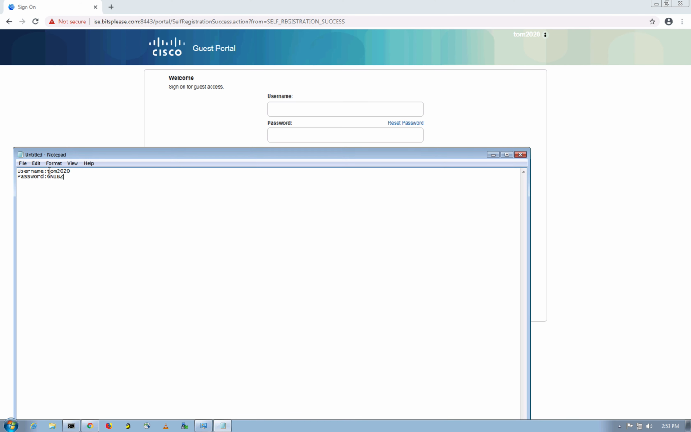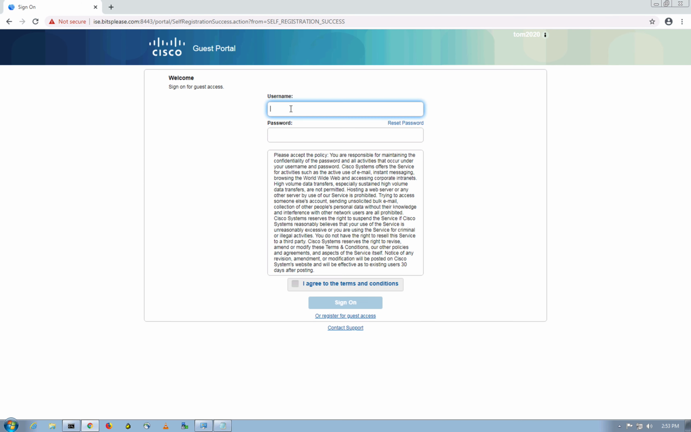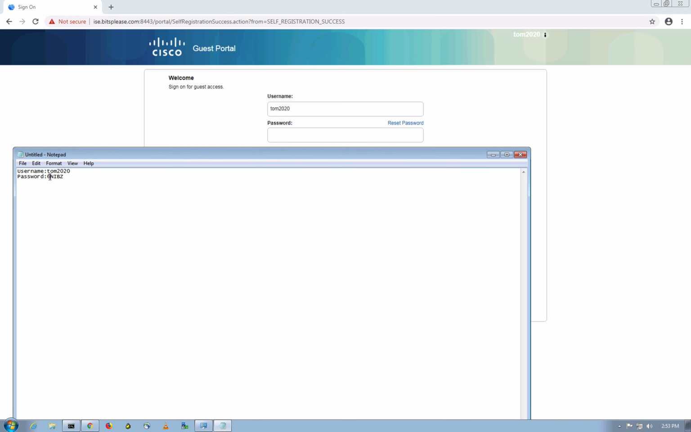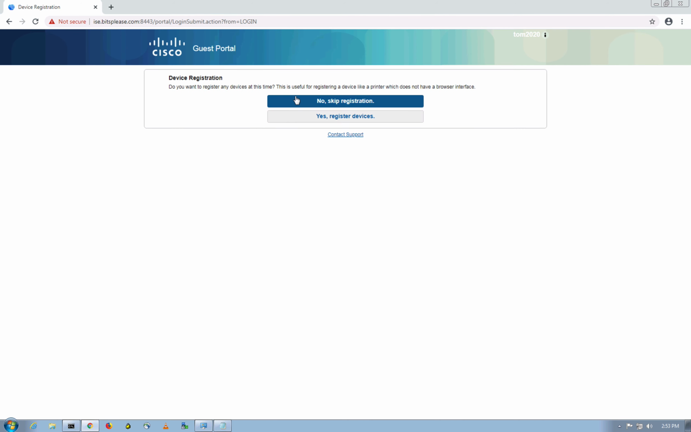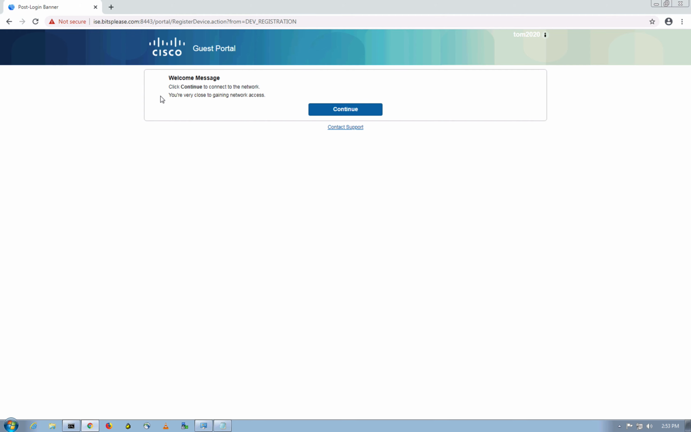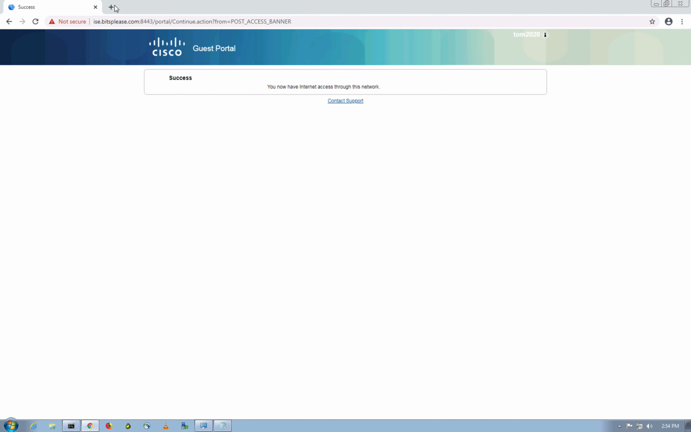When I do that, I'll have to put in this username and the password. All of this got automatically created, right? I did not have to do that. So there you go. I'll have to accept it and sign on. This is the place where it's asking me, do you want to add any additional devices, right? Register devices, if I want to register a printer or a scanner and so on. I don't want to do that, so I'm going to skip that. And there you go. So welcome, continue to connect to the network. When I click on continue, I have access now.